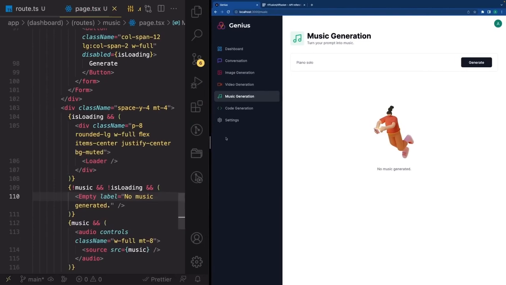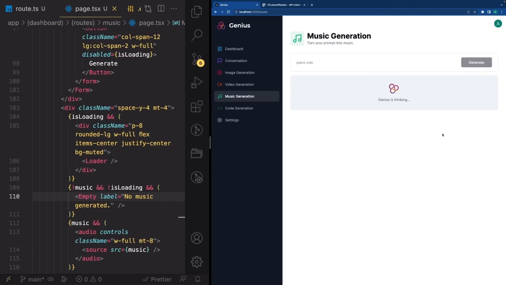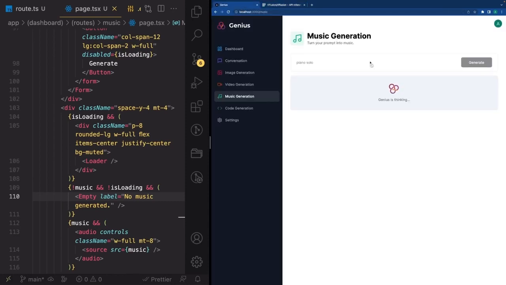So let's test if this is working. I'm going to write piano solo like this, and I'm going to click generate. And in a couple of seconds, we're going to see if this is working or not. But don't be scared if this is taking a long time. The way Replicate AI works is it has a cold start. So if this is your first time running it, you might wait up to a minute or more for this to be generated. But next instances are going to be much faster because it's not doing a cold start.